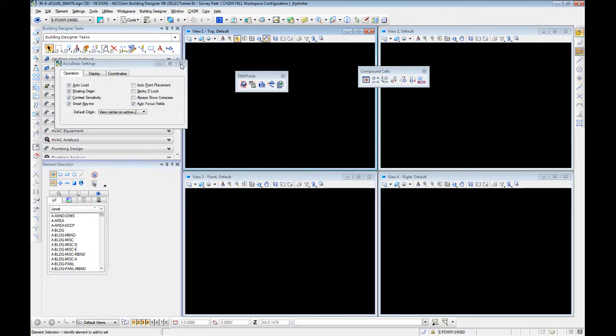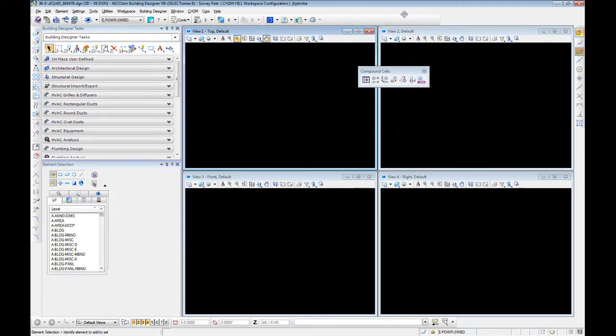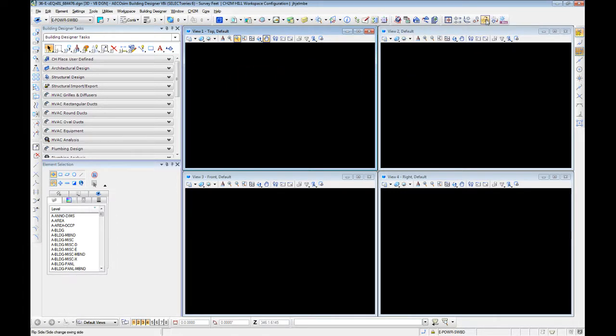I run into this quite frequently. Normally, it should have this autoload checked. If it doesn't show up every time you launch the software, that's where you fix it. I keep these docked because I use them nearly every time I am in the software.